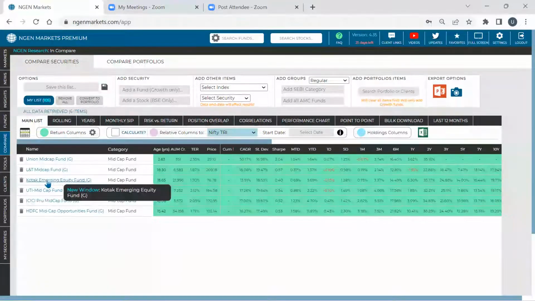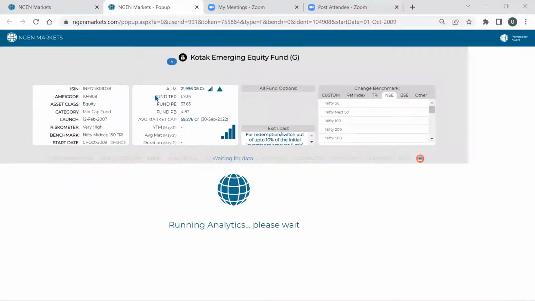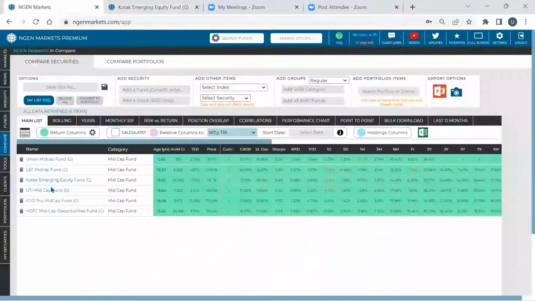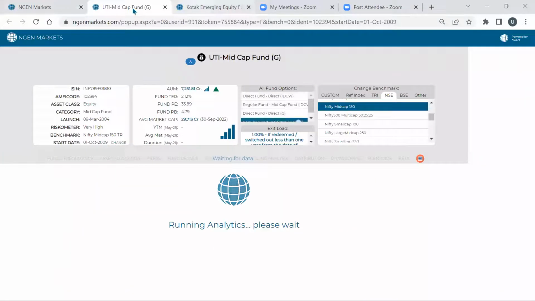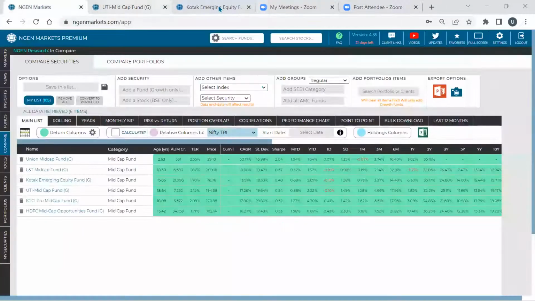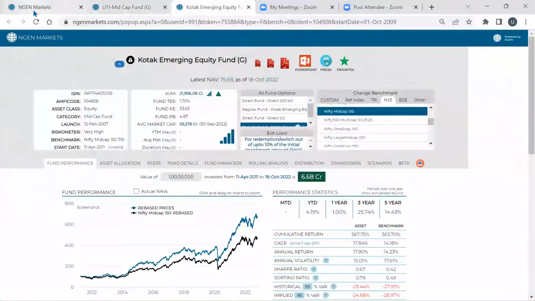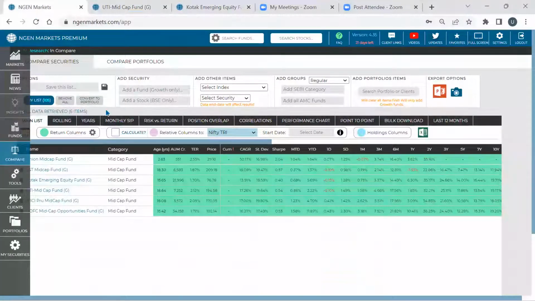What you can do is just click on the name. Once you click, another tab opens up with that mutual fund. This is another great way, because you can now compare multiple funds in one place with different tabs. That's a great way to run the analytics. So let's go ahead and analyze one of them.